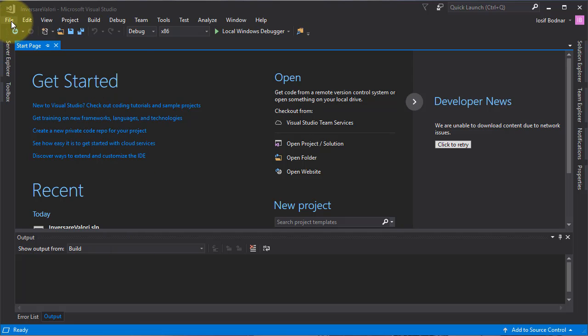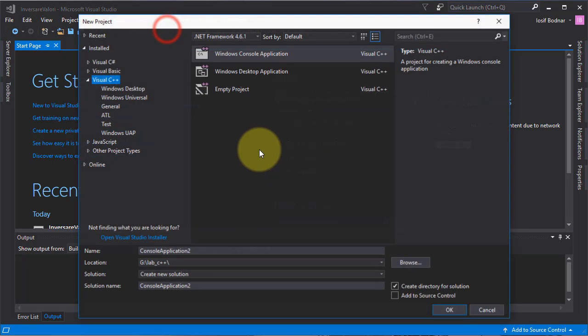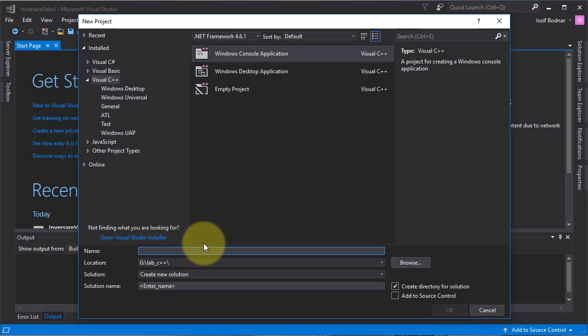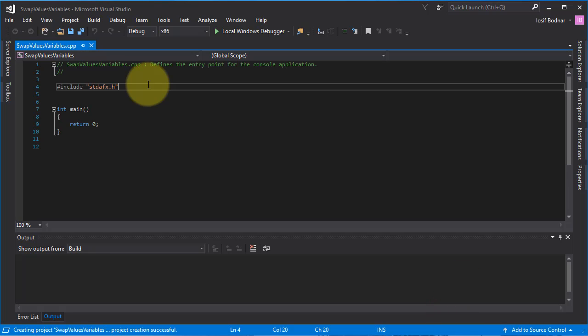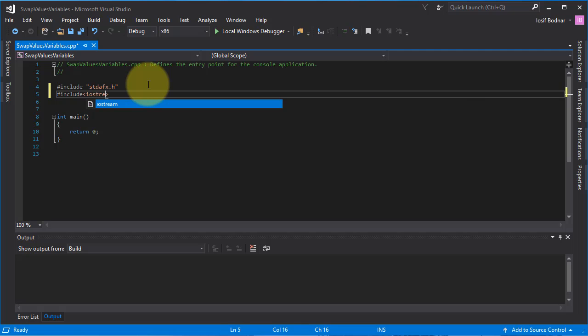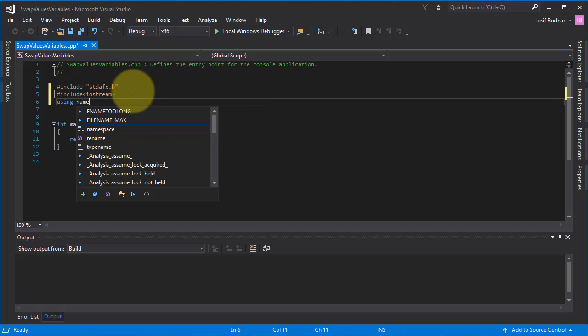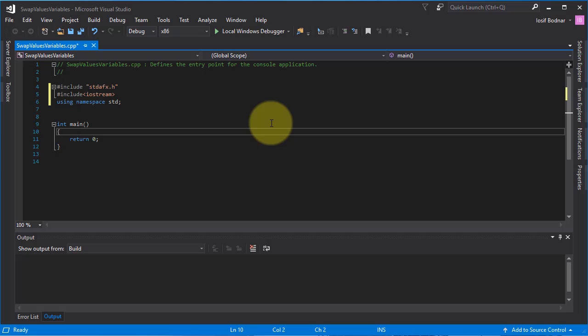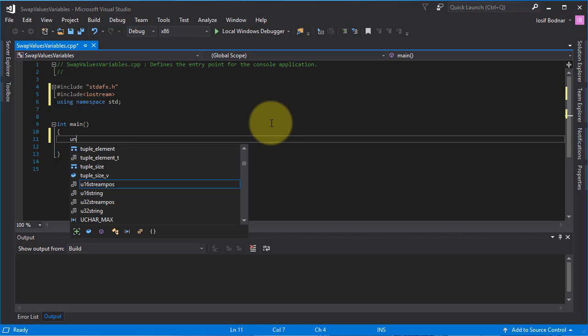So let's go ahead and make this application. I'm going to make a new project, and here in this box I'm going to give it a name. Let's say swap variables. Click on OK. Again, I'm going to use the directive include iostream and on this line using namespace std. I'm going to use the modifier unsigned.